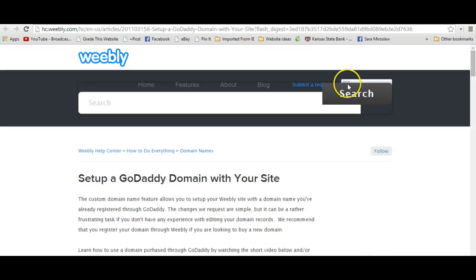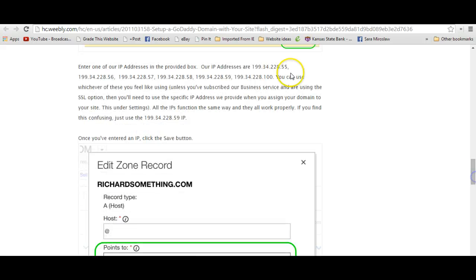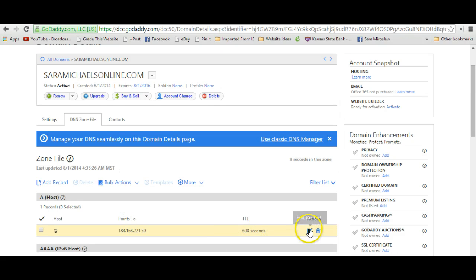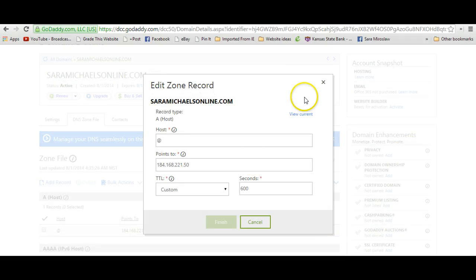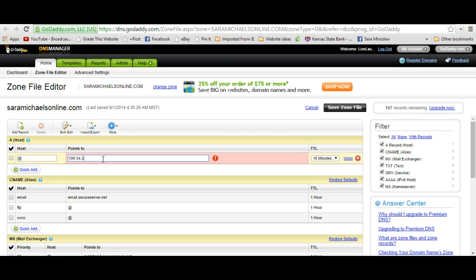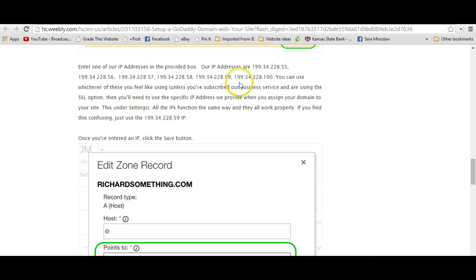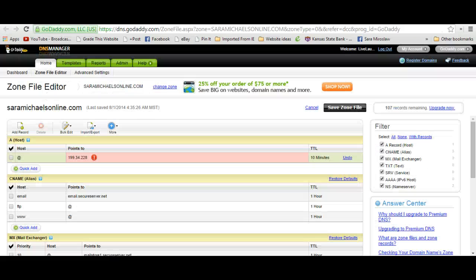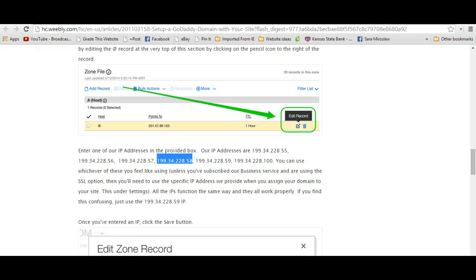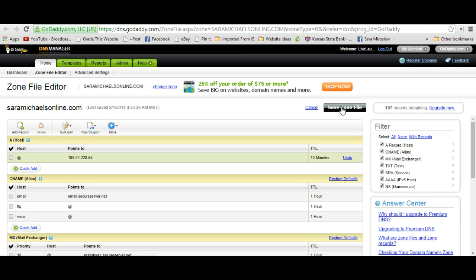All right, I'm just going to pick one. It doesn't matter what you use. So I'm going to use 199.34.228.55. Okay, perfect. And then I'm going to click on save the zone file.